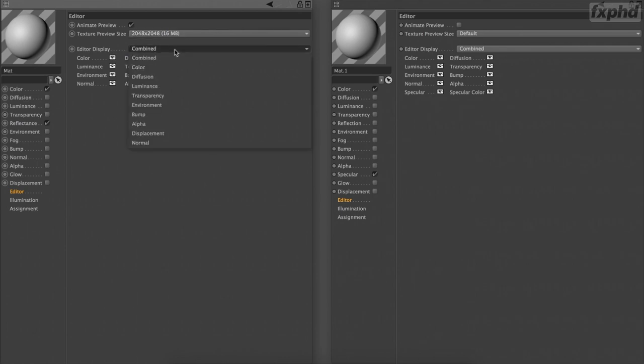And then this section just says, show all of these channels in the editor display window. I guess you could come in here and say, well, don't show transparency and don't show color. Why you do that, I'm not quite sure, but those are the options. And again, in R15 and earlier, there was also specular and color display, which is no longer here.